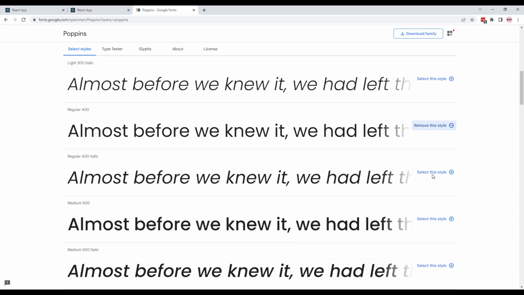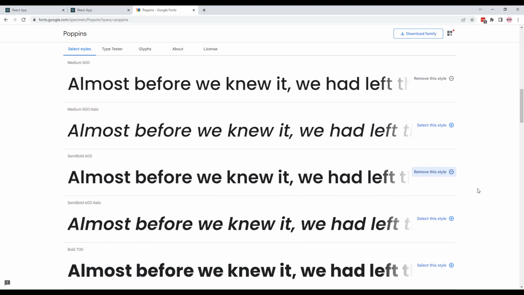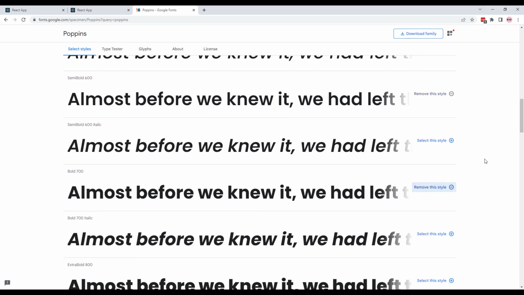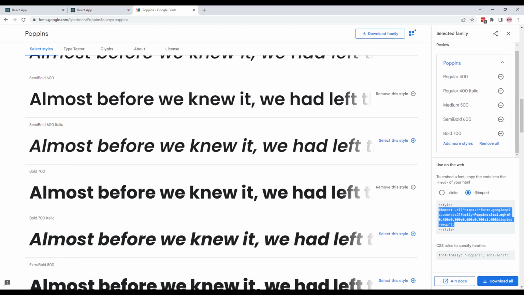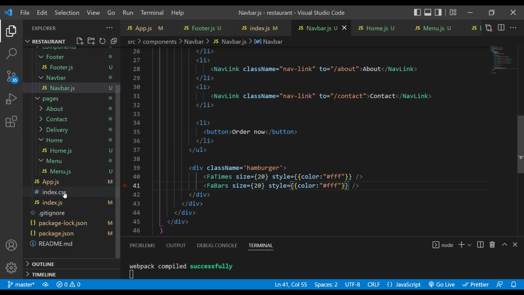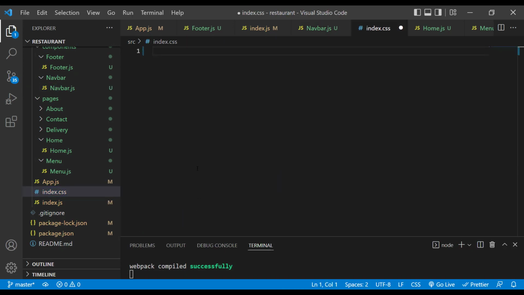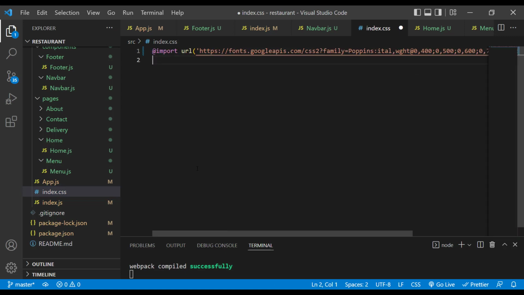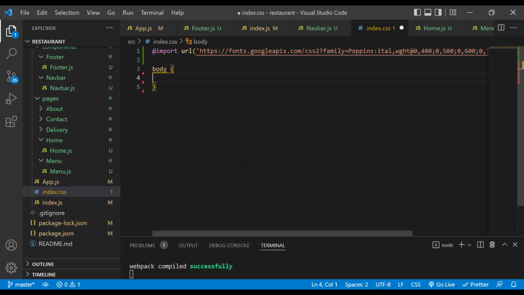regular, italic, medium, semi-bold, and finally bold. Now you can click this icon. Let's select import, and I am going to copy this line back to our code. I want to use that custom font globally on my page, so let's go into our index.css. I am going to delete everything, and at the top let's paste this, and below that let's say body curly brackets. I am going to copy this font family and paste it right here.